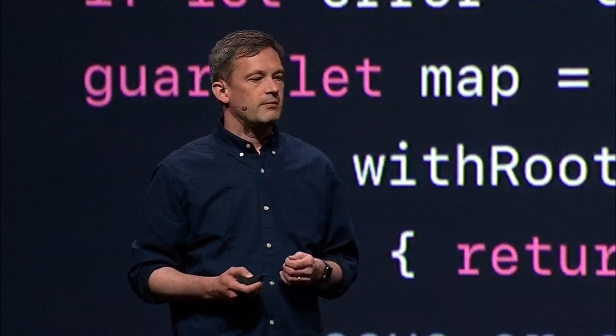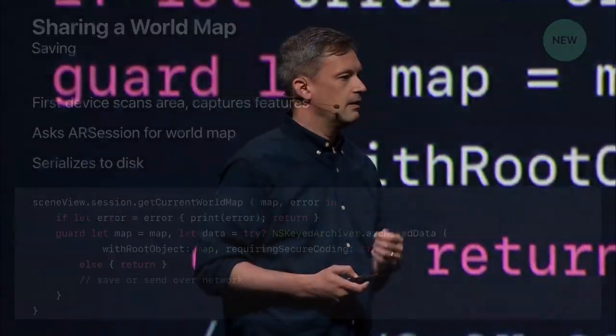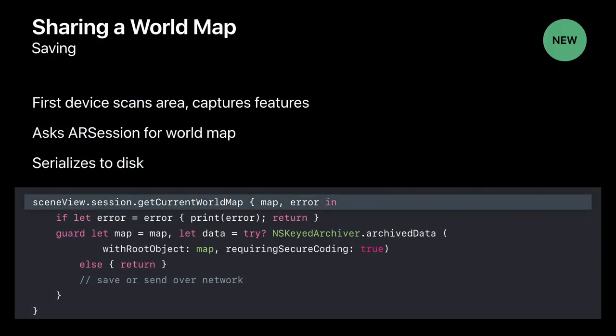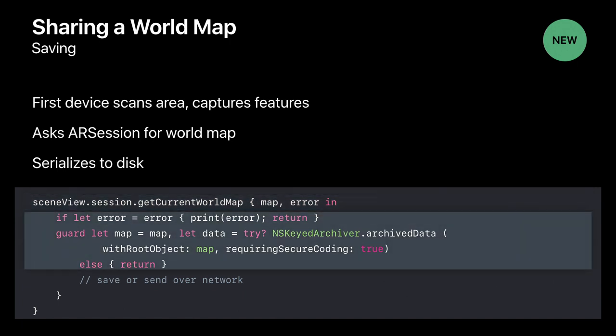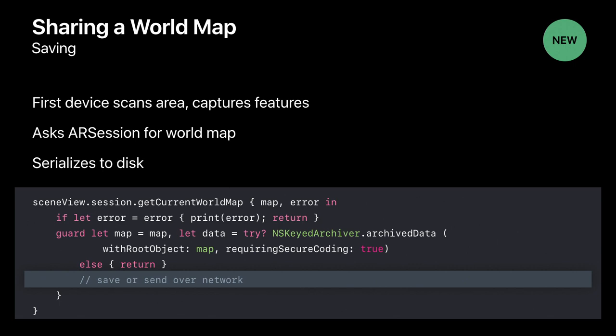The first step in the implementation is getting the world map from the AR session on the first device. That's a call to a new API in iOS 12 on ARSession, getCurrentWorldMap. It builds an ARWorldMap object from the session's current understanding of the world around you, and then returns it in an asynchronous callback. We then use NSKeyedArchiver to serialize it out to a Data object. You can then save the data or send it over the network.